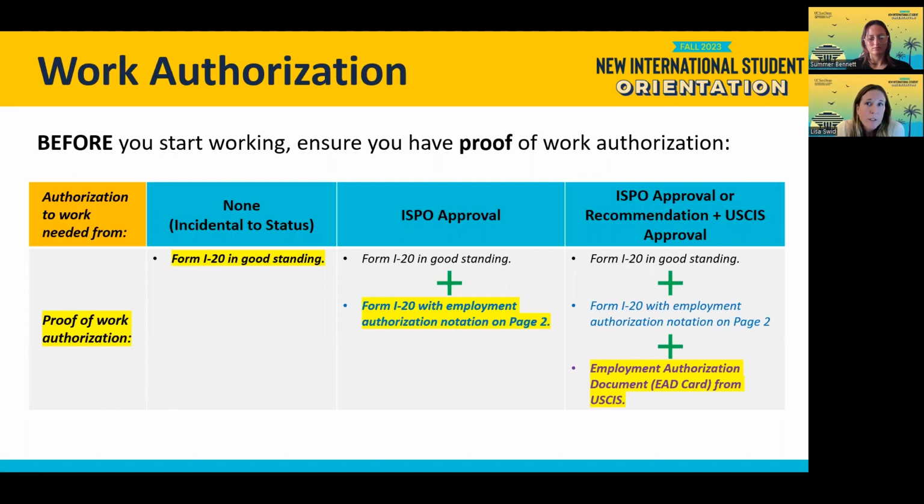Before you begin working, you want to make sure that you have the proper proof of work authorization. For all types of employment authorization, you must be maintaining your F-1 status and hold a Form I-20 that is in good standing. Some types of employment will require that a notation is added to the second page of your Form I-20. Another type would require that you have the notation on your I-20 in addition to a document from USCIS that shows the approval. So it's super important to understand the differences in the different types of work authorization, and we will get into the details of each.